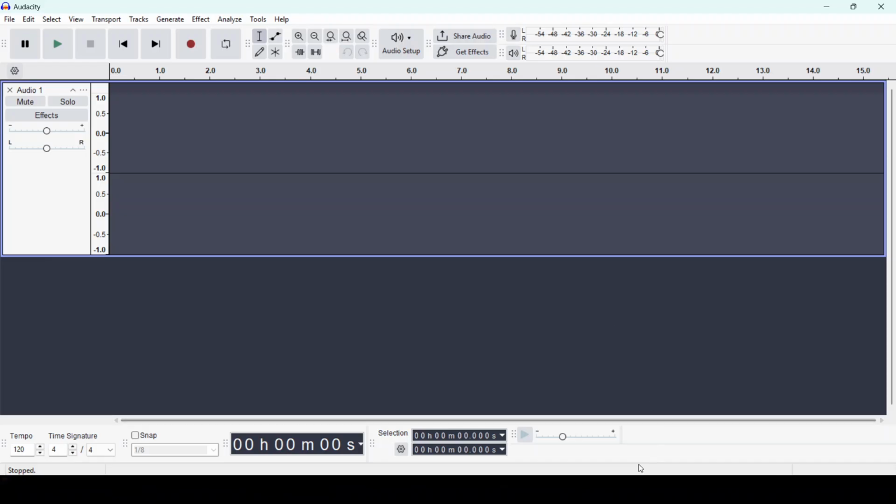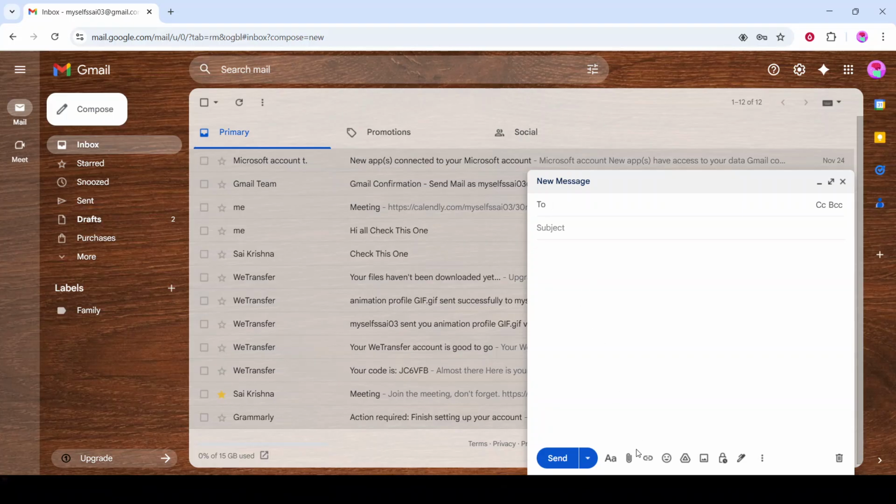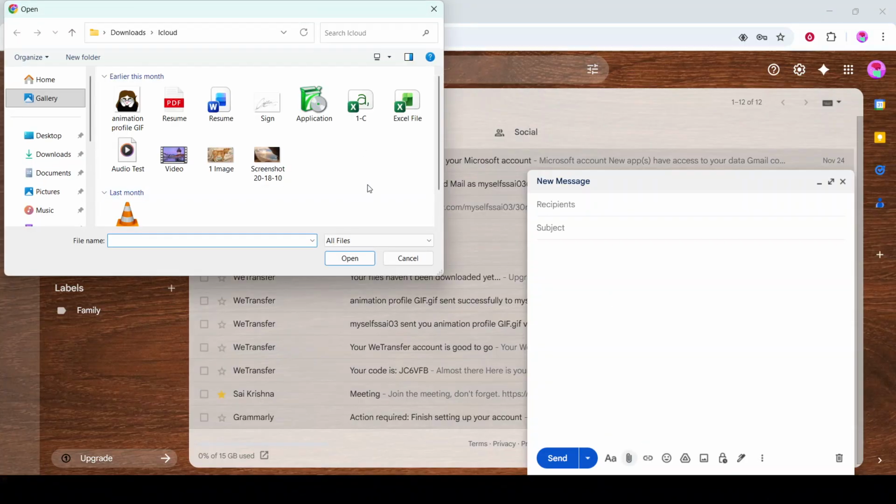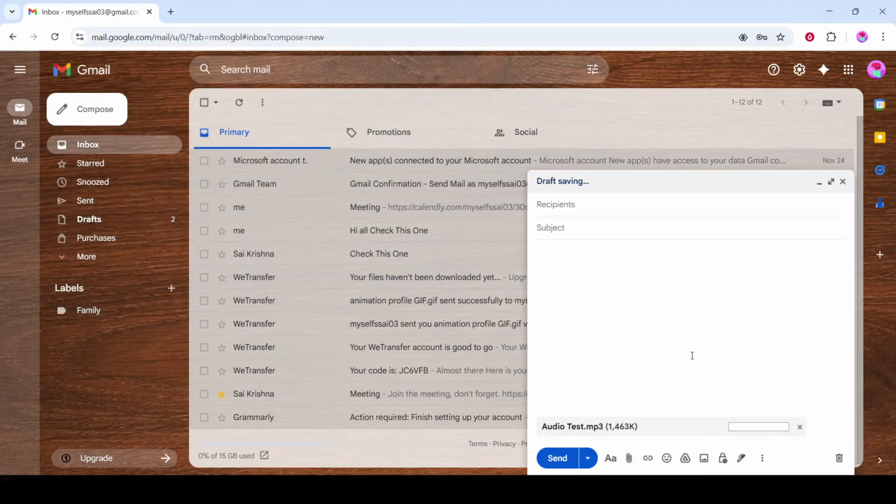Head back to your Gmail Compose window and click the paperclip icon to attach a file. Navigate to your saved audio, select it, and let it upload. You'll see the file appear at the bottom of your draft once the upload finishes. If the file seems large, trimming silence at the start or end of your recording can help keep the attachment size reasonable, which makes delivery smoother.